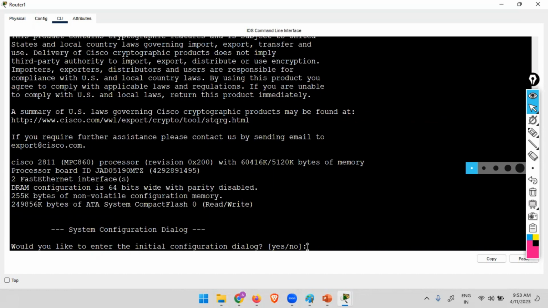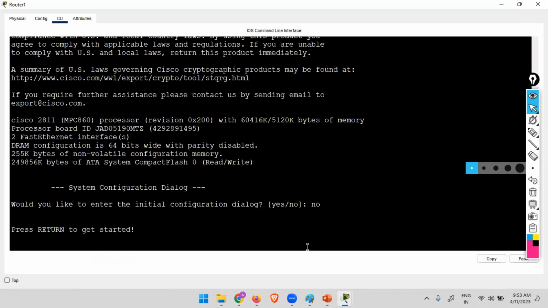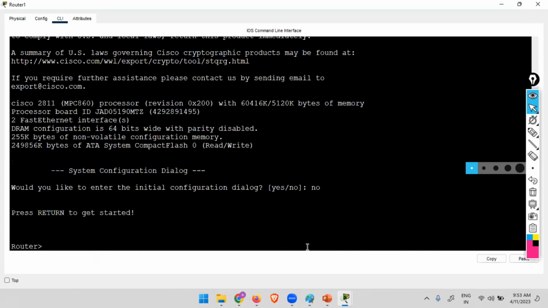And here we will always say no. We don't want to go here. Now you see which mode? User execution mode. What command do we need to give here? Like I said, here only 5 to 10 limited set of commands will be there.